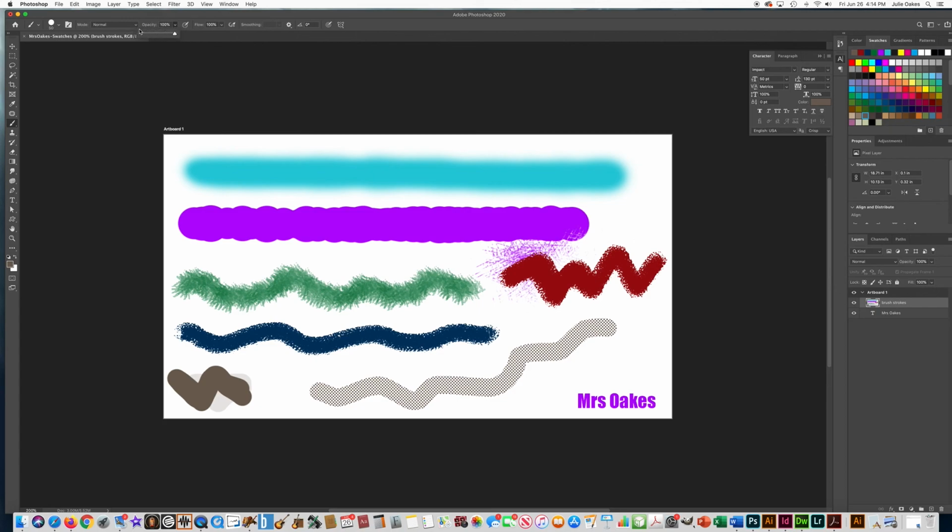So for this assignment, I want you to make some swatches and experiment with some different brush sizes and just scribble anything on the page. If you want to try to paint something, you can, but you don't have to. And that's it.